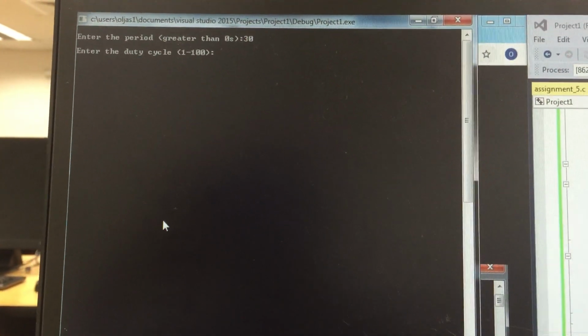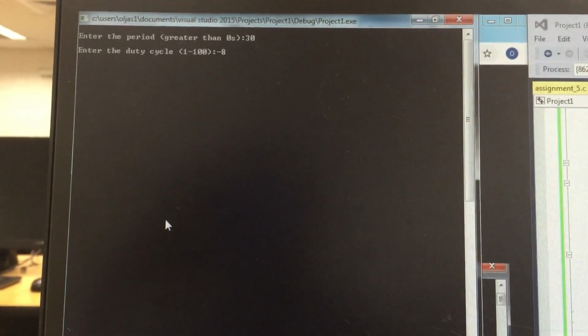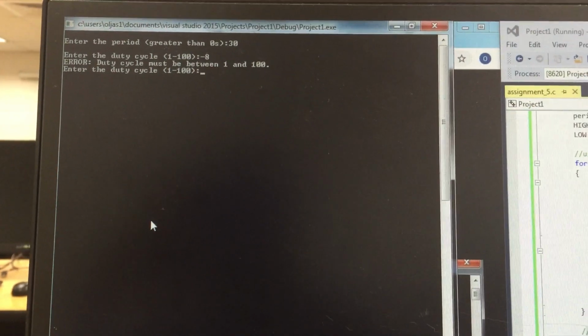Enter the duty cycle. Now I'm going to try something funny. Let's say I enter -8. It's going to give an error. So it says error, duty cycle must be between 1 and 100. So now I have to enter a number between that.